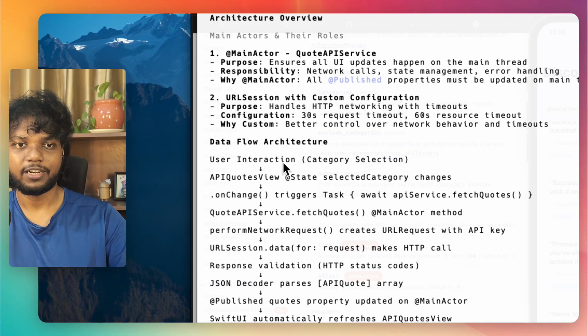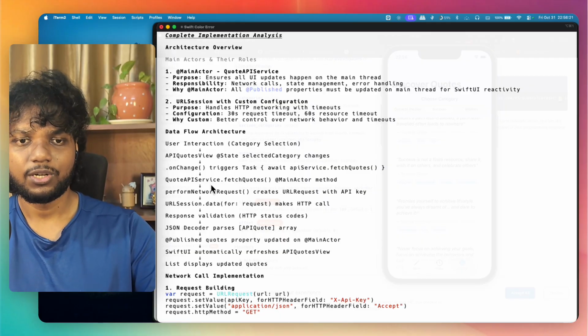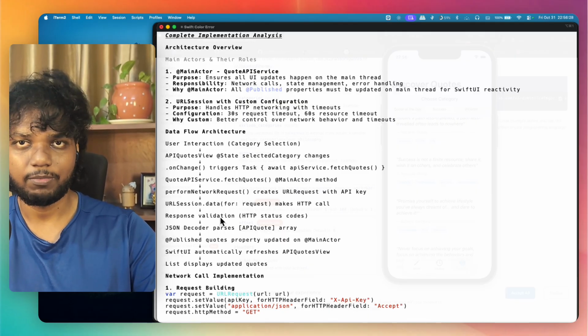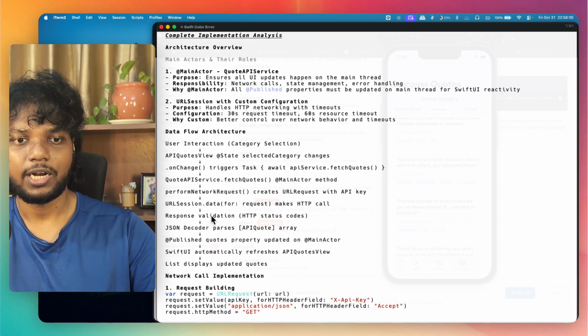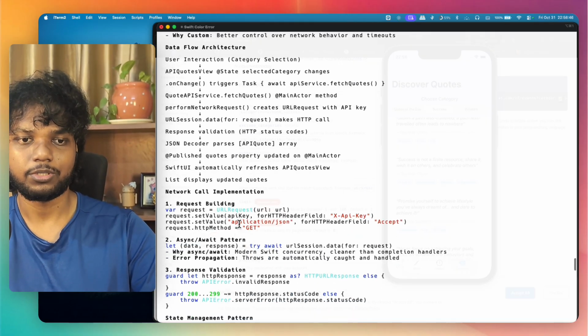So user interacts with category selection in the API codes view. State select category on changes triggers the task, the code API service fetches quotes and performs the network request. It makes an HTTP call, and then we get the JSON response. We pass it to the decoder, which is the API code array, which is the model we created. Then we publish the codes property, updated on the main actor. Then it automatically refreshes the API codes view, and the list displays updated codes.